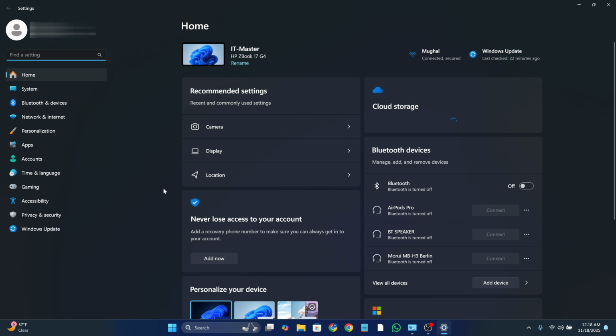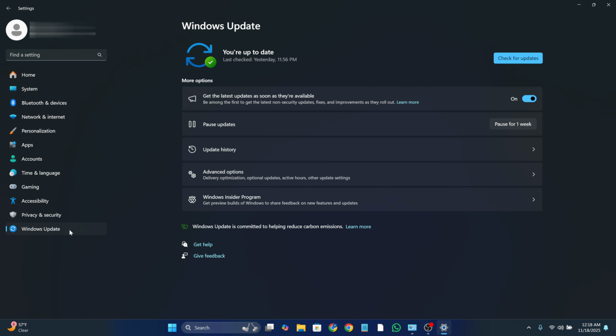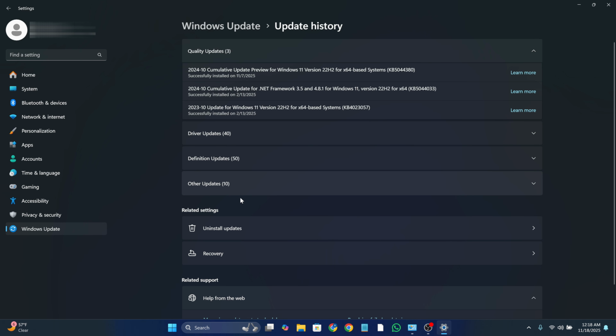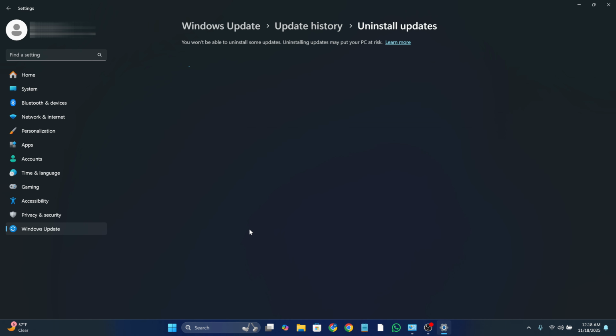In the Settings window, click on Windows Update on the left side. Next, scroll down until you see Update History and select it. Inside Update History, scroll all the way down to Uninstall Updates and click it.